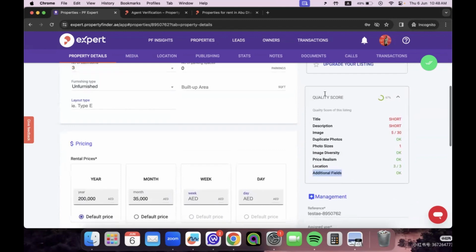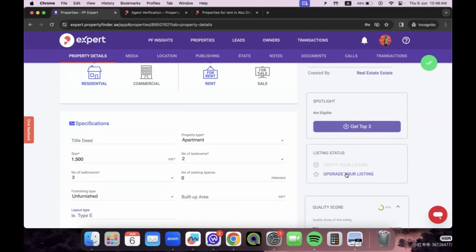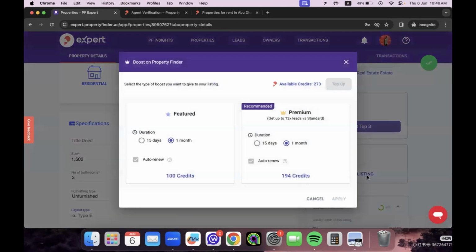That's for the quality score. Then if I want to upgrade my listing to premium or featured, I can click here on upgrade, and then I can choose premium or featured, and I have the 2 durations that we discussed, either a month or 15 days, and also I have the auto renew. Remember, if I kept it checked as this one right here, it means that every 15 days it will deduct this amount of credits. So I'll just remove it, and then after 15 days, it will go back to standard.